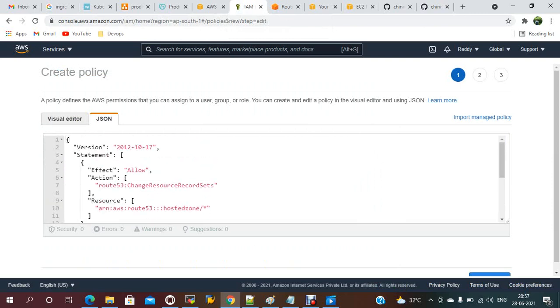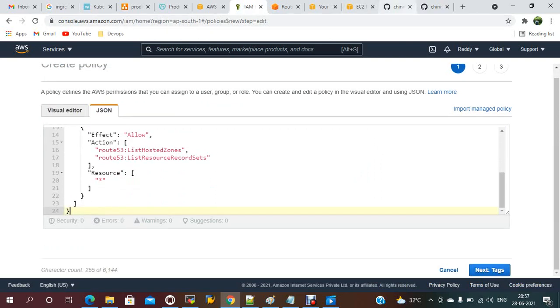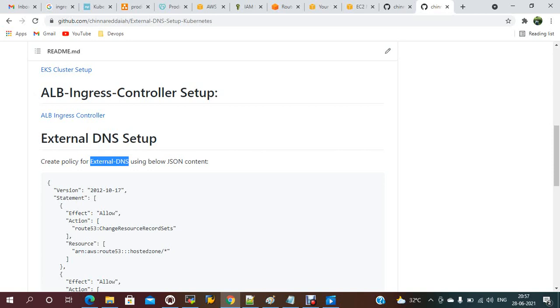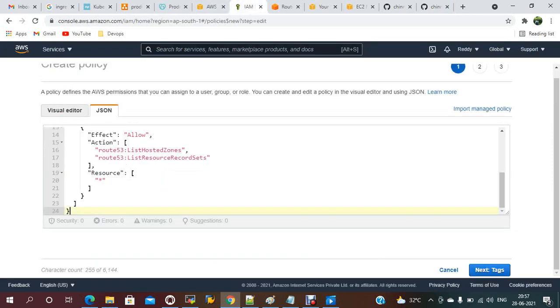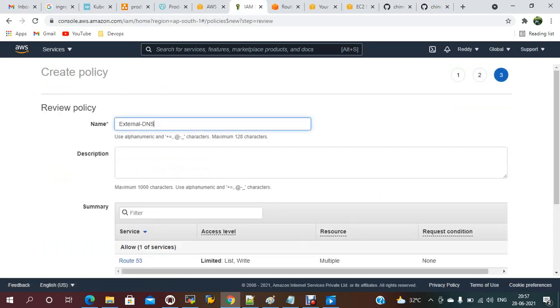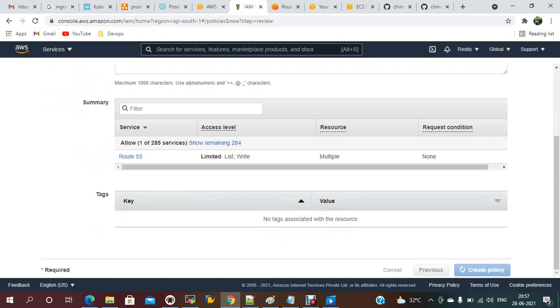Here I'm changing the resource records and hosted zone Route 53, and this I updated in this policy. I'm just giving this name as external DNS. This policy name I just provided as external DNS. Create. Tags not required, and just provide name as external DNS. Create policy. I have just created the policy.